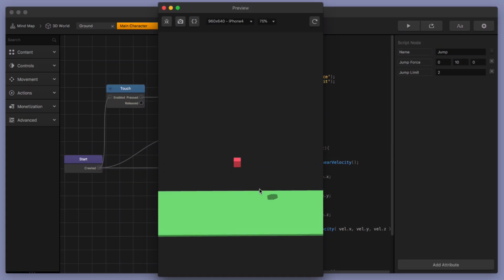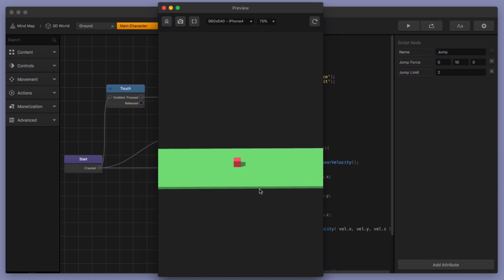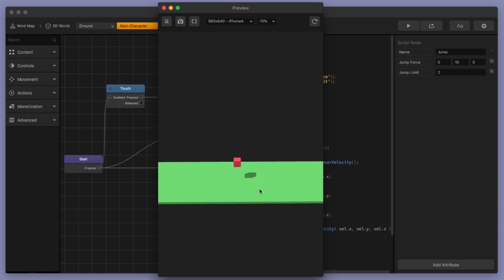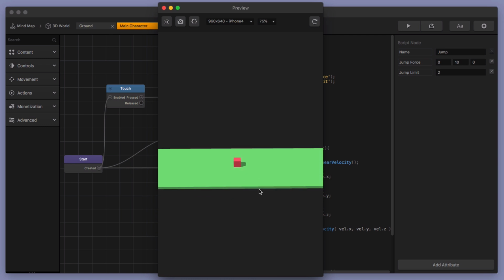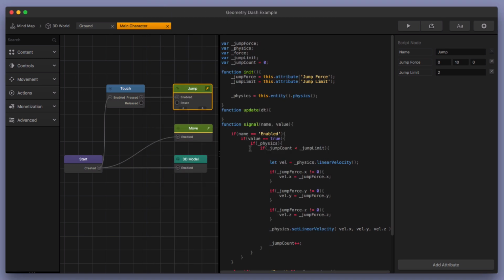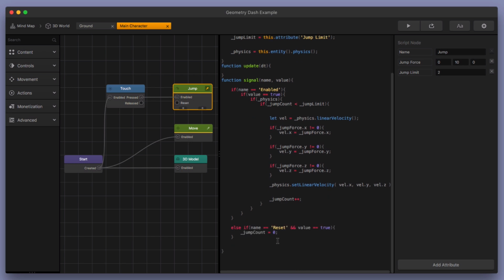So I'm going to press play, and now we're jumping. Okay, but we're only going to be able to jump twice, and then the jump count will have increased too much, and now I'm clicking and it's not able to jump anymore. So we need to figure out how to get this reset function going, then get this line of code going.